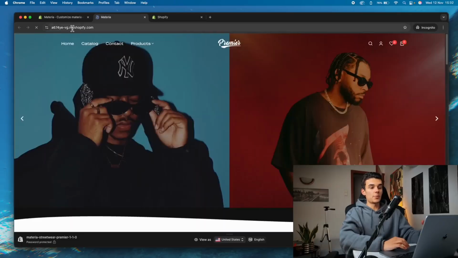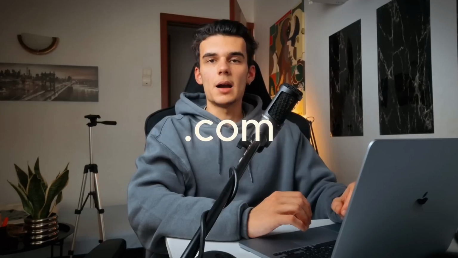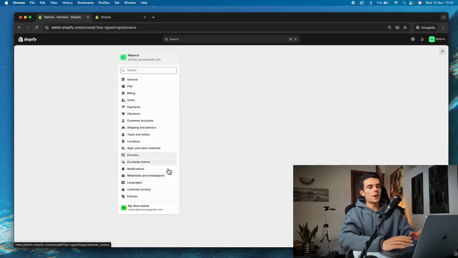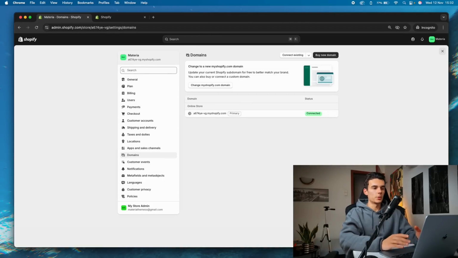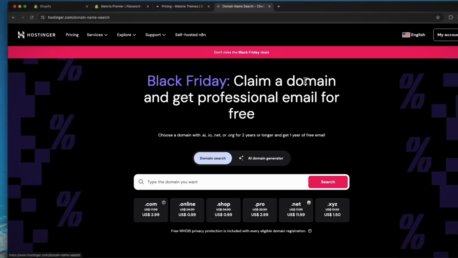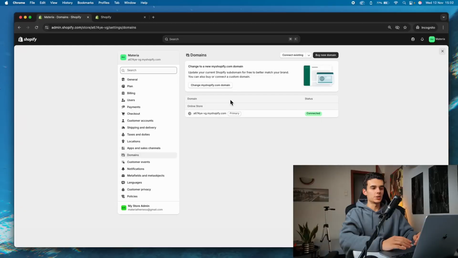Now, as you can see, Shopify gives you a myshopify.com link by default, but you want a real domain, you want a .com or a .net domain, because it looks way more professional and builds trust. So go to settings, domains, and you can buy it through Shopify or connect your own domain if you want. Personally, I prefer using Hostinger. I always say about Hostinger, you can get a .com domain for as cheap as possible. Just follow the steps they give you and connect your domain. It takes less than 5 minutes, I think.